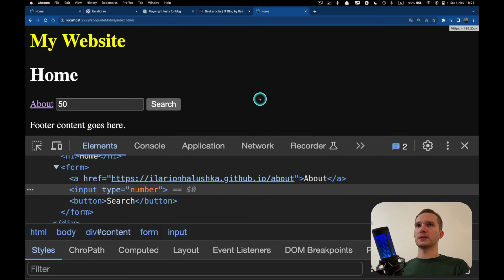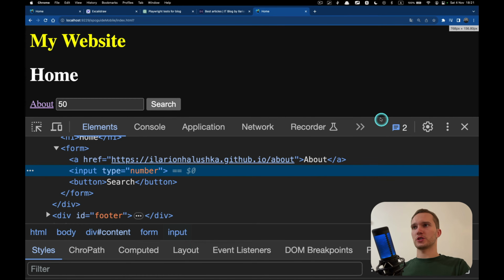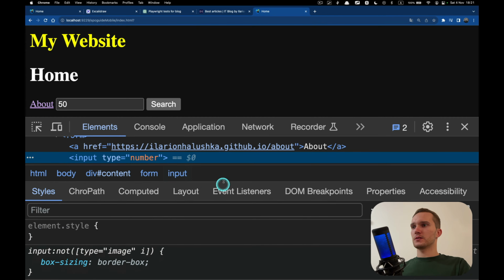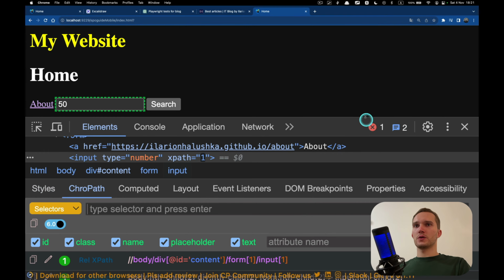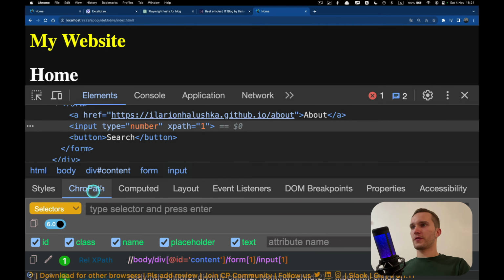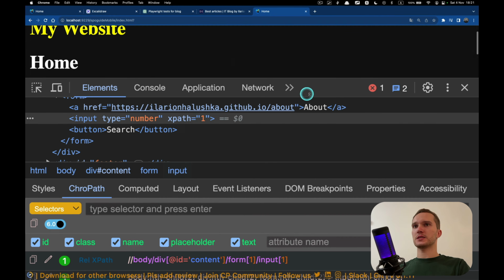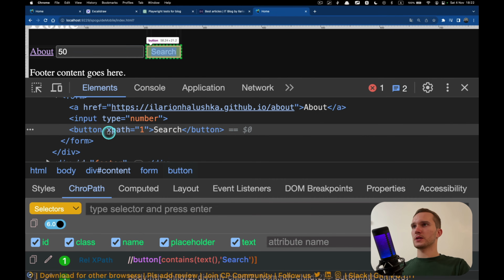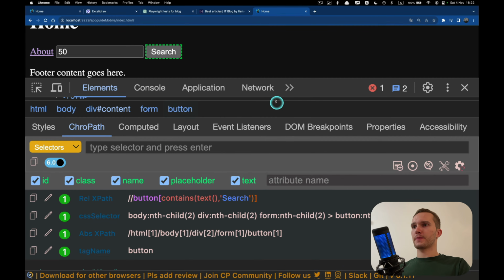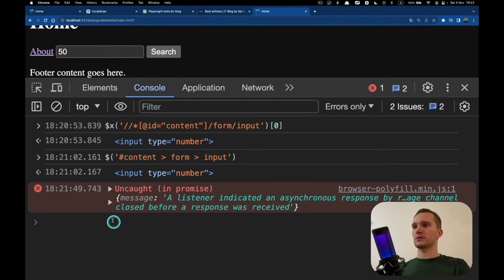Okay, another option is using some external extensions. Just go to Google and search for CropPath extension, and let's see how this works. Okay, so I'm selecting here some element. Let's say this button, right? And this extension gives me the possible selectors. So it gives me this XPath. Let's try whether this one works.